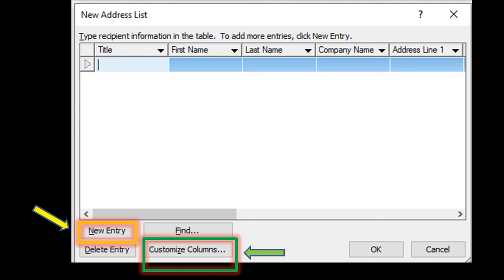When you click here, another dialog box will open, and in this dialog box you can remove some entries and add some more entries, like the fields you can see here: title, first name, last name, company name. If you don't want the title field, you can remove it from here. If you want some other field name, you can add that also. It is very simple, very easy, so just practice it. After completing your information here as a recipient list, an address list, click on the OK button.